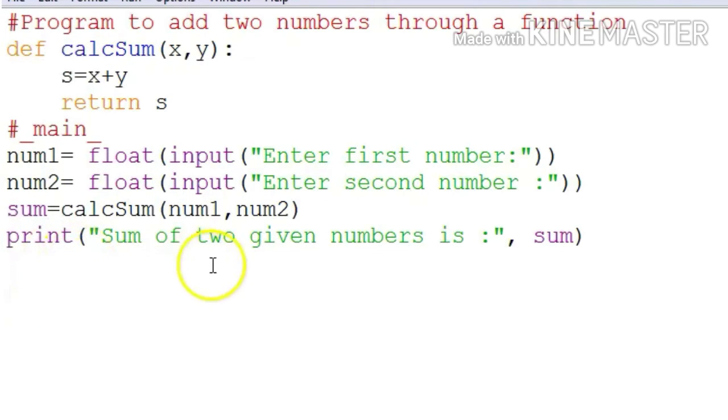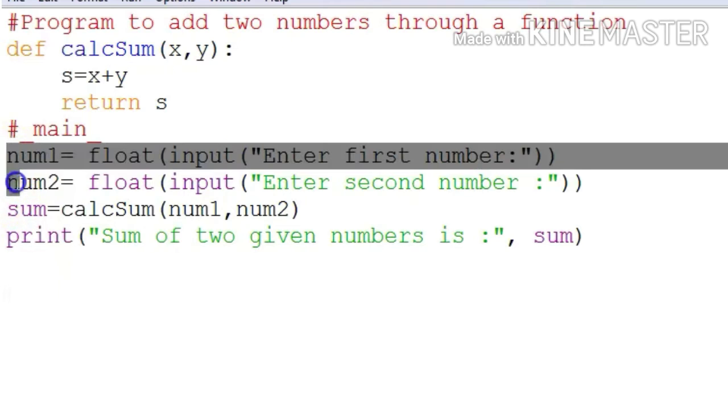Okay, then print the sum of two numbers is sum. Clear? So this is the logic of this program. Okay, first the definition, that is the calc_sum function definition. See children, when an interpreter executes this program, it will just go through the function definition and ignore it, and the execution will start only from the main part.